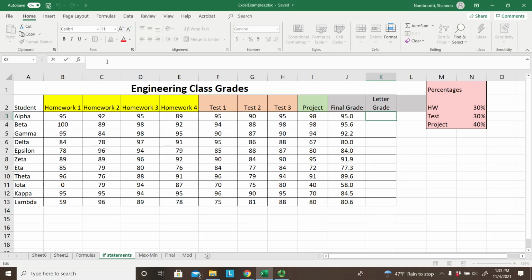So I'll come up here to my formula line and put plus if, and then open parentheses. And you can see here it tells us what to do. Essentially, we want to put a logical test, then a comma, then what happens if that logical test is true, another comma, what happens if that logical test is false. So my logical test I'm going to put in is if J3, so essentially my final grade, is greater than 90, then I want to input an A into my cell K3. If not, I want to input the letter B, and then I'll close my parentheses.